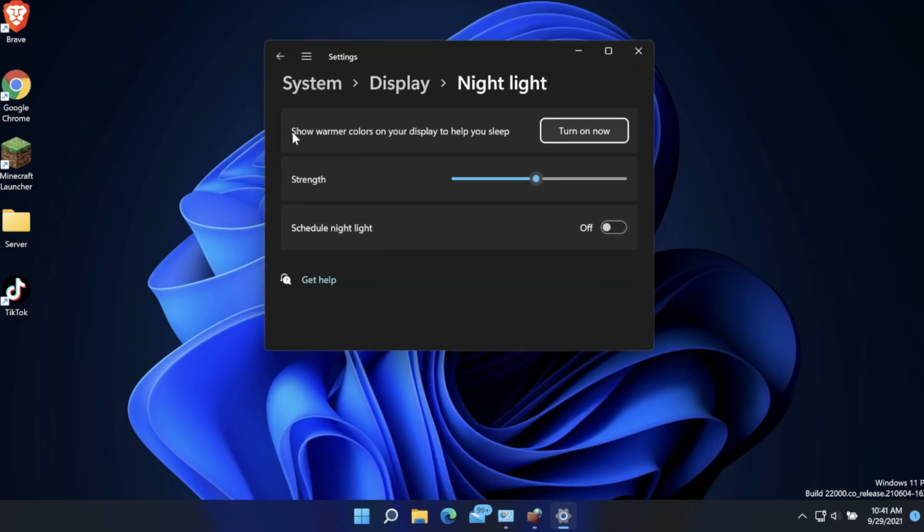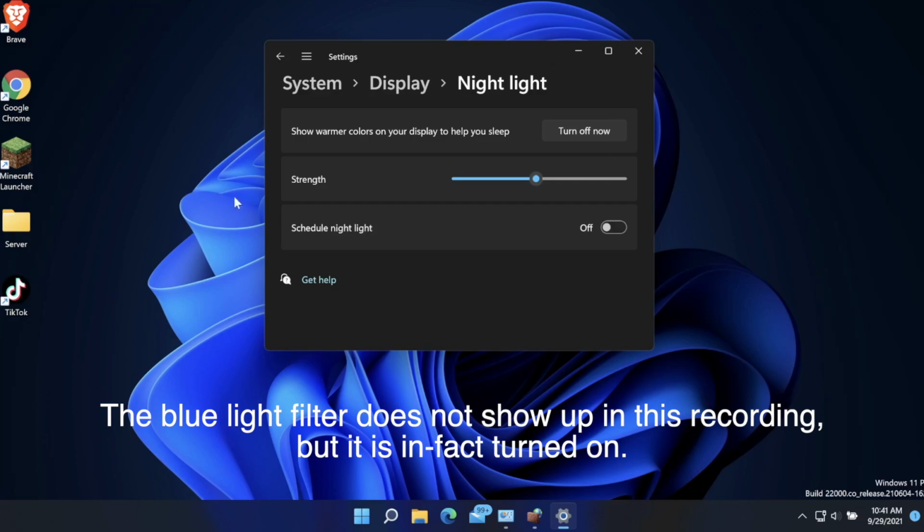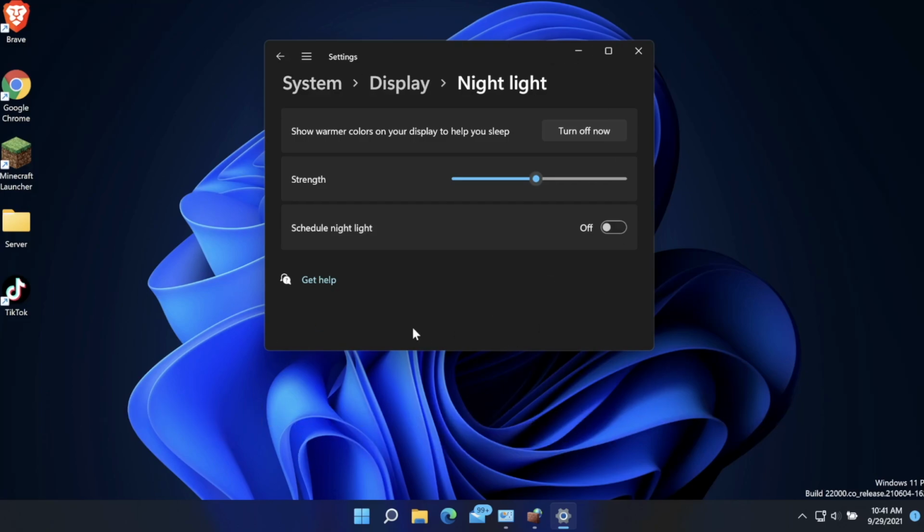And basically where it says here, show warmer colors on your display to help you sleep. If we click on turn on now, our display is going to have the night light effects, meaning it is filtering out blue light and emitting more warm colors to your screen.